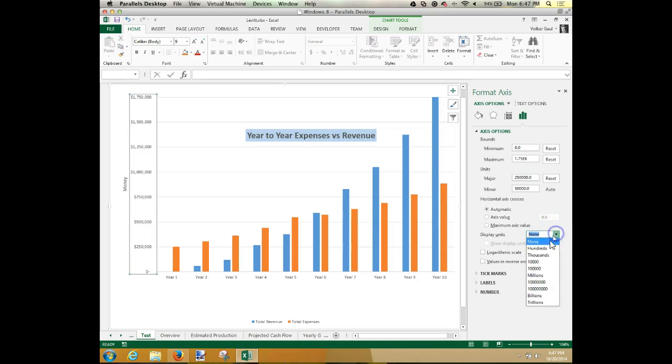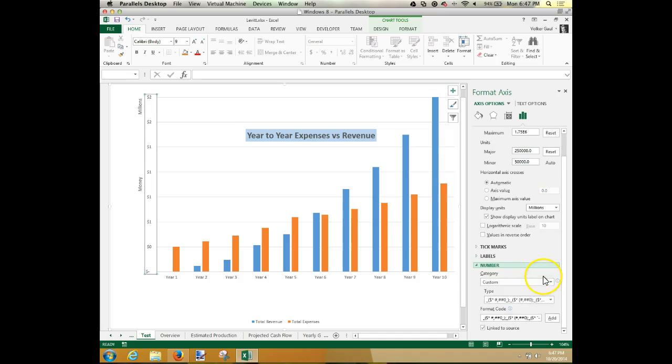I can change the units and say I want thousands, and it automatically renumbers those things and puts a little thousands on the side. Maybe I want millions. But now it's 0, 1, 1. Well, that's not good. So once again, I go to the number and format it with 2 decimal places. Maybe I want currency. 2 decimals. And now this is 1.75 million, this is 3/4 of a million, and so on.